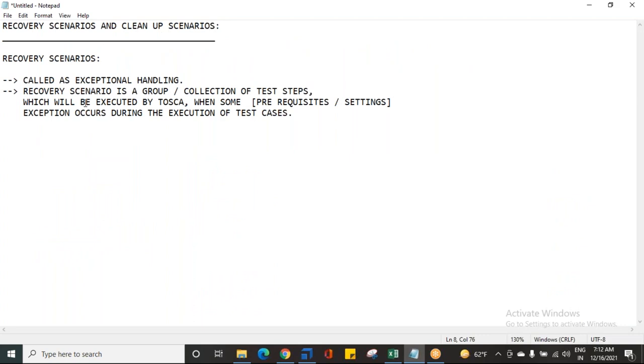When you are executing those test cases, in the middle of the execution, when some exception occurs, as I told you, what is an exception? Exception is an error. What is that error? Basically, it is an unexpected error. When you are executing your test cases and, in the middle of the execution, you see any unexpected errors, then Tosca should execute your recovery scenarios. It is a very simple and straightforward definition.